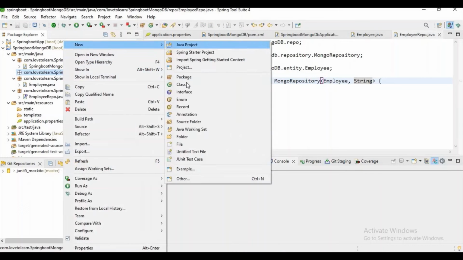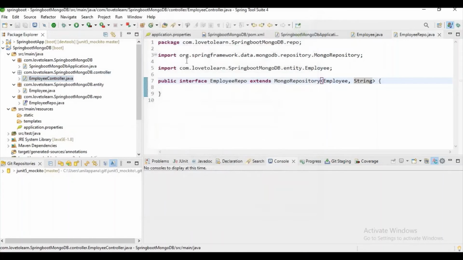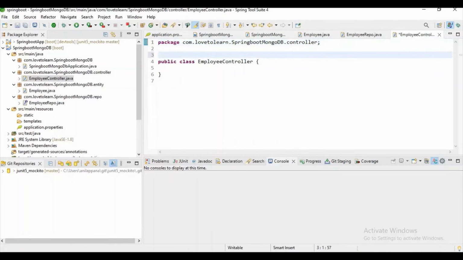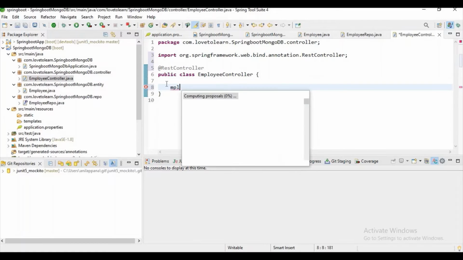Let me create an EmployeeController. Now I want to annotate it with @RestController. Now let's autowire our EmployeeRepo.